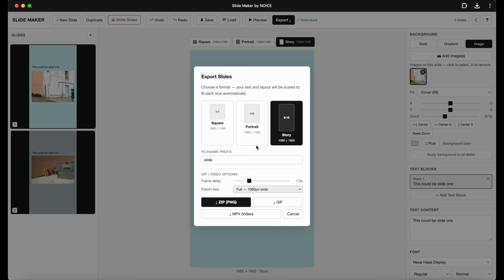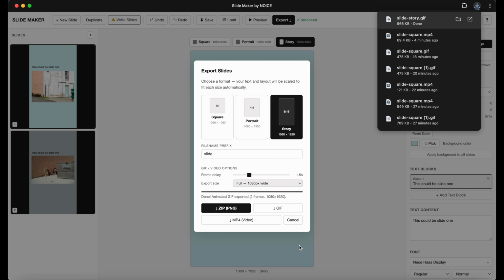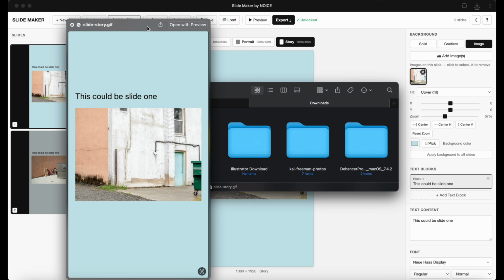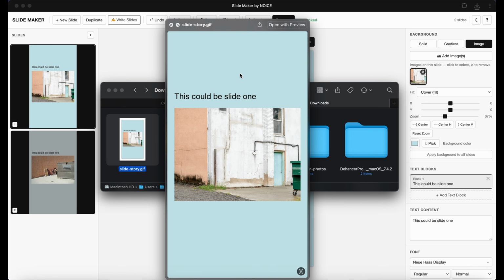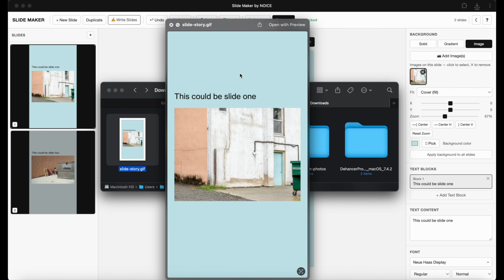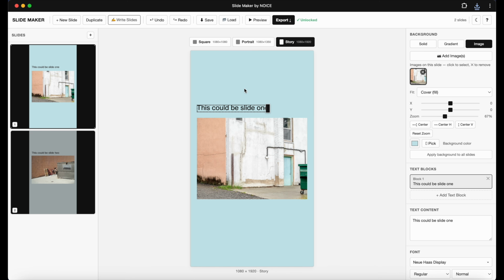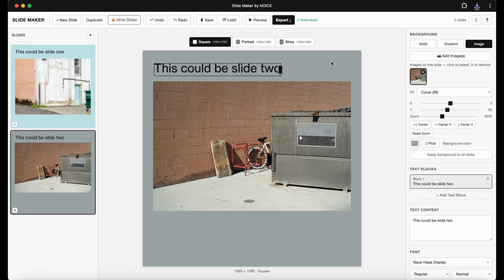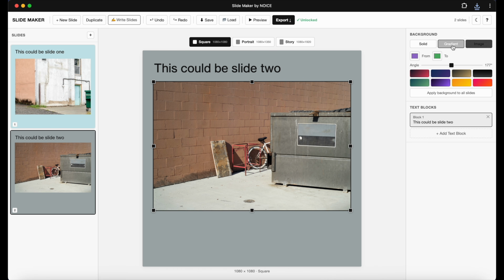We'll do export. We'll do a GIF this time. Export that. Let's take a look. Cool. And there's your GIF. So it's, again, a very, very simple tool. It's nothing complex, but I think it's got some utility to it. And be creative with it.